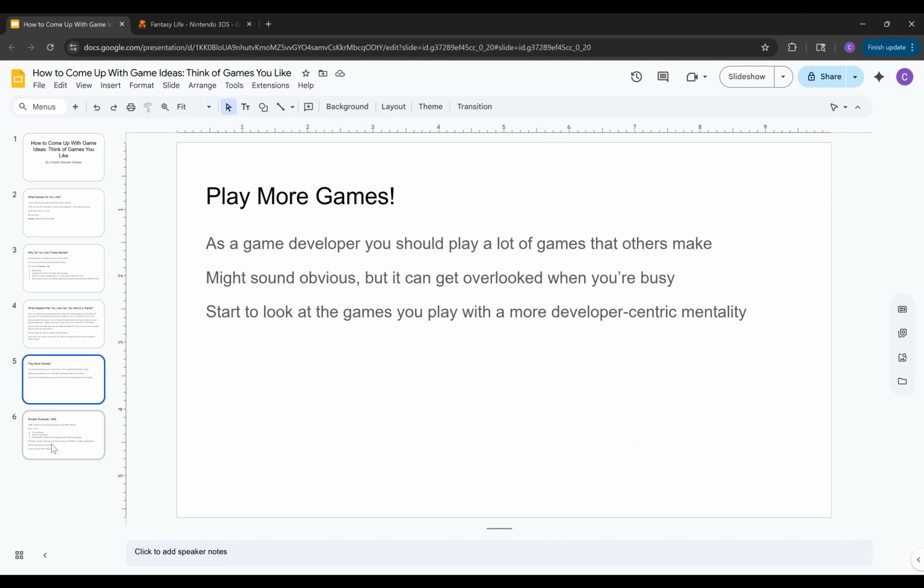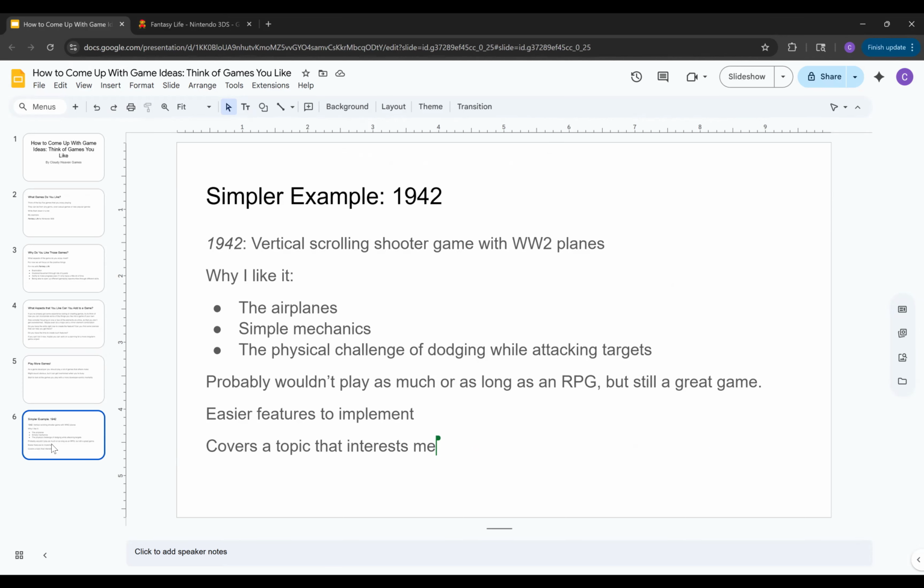And I'll just also close with a simpler example because, like I said, RPGs are not always the best starting game. But if you've ever heard of a game called 1942, it's more of an arcade style game. It's a vertical scrolling shooter game with World War II planes. So you're moving from the bottom of the screen up. It's based on a real airplane, I think it's the P-38 Lightning, an old World War II plane, and you're fighting against other World War II planes from your enemy, right?